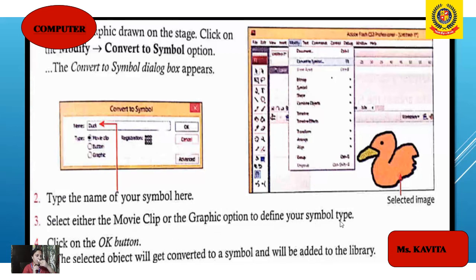So first you have to select the object, then click on Modify, Convert to Symbol. Now in the dialog box, type the name of the symbol. Select either movie clip or graphic option to define your symbol. You can see here different clips are here. Then click on the OK button. The selected image will be converted.